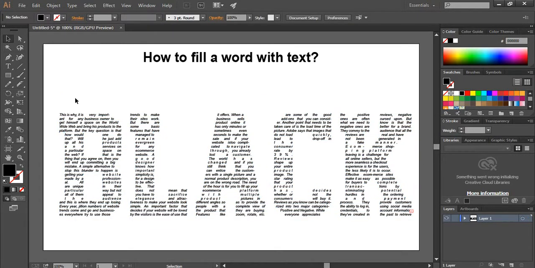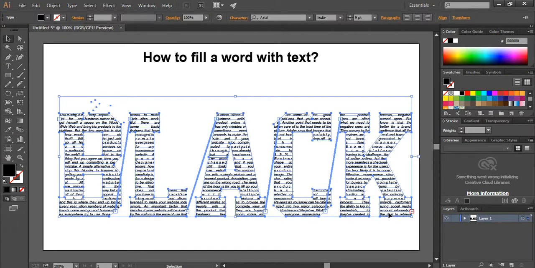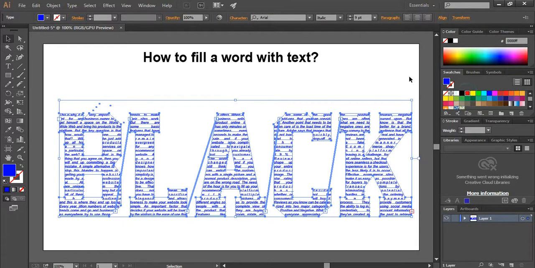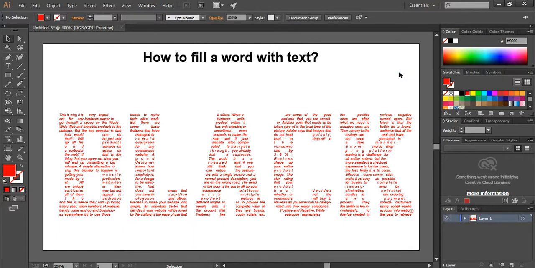Okay, so next step is we can change the color of the text which is inside the word. So click the entire word and choose any color of your choice. Let's make it blue. Blue doesn't look good. Let's make it red. So see, this is how you can fill a word with text.